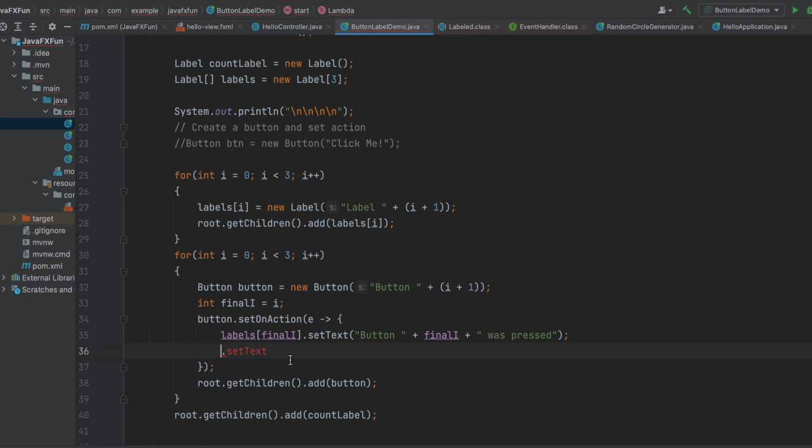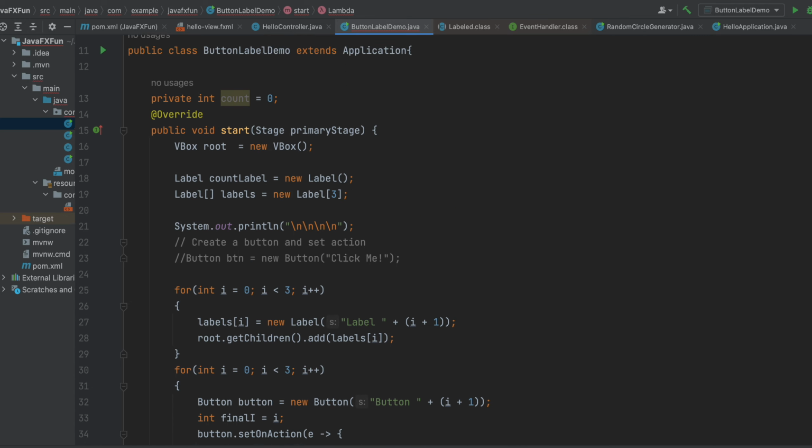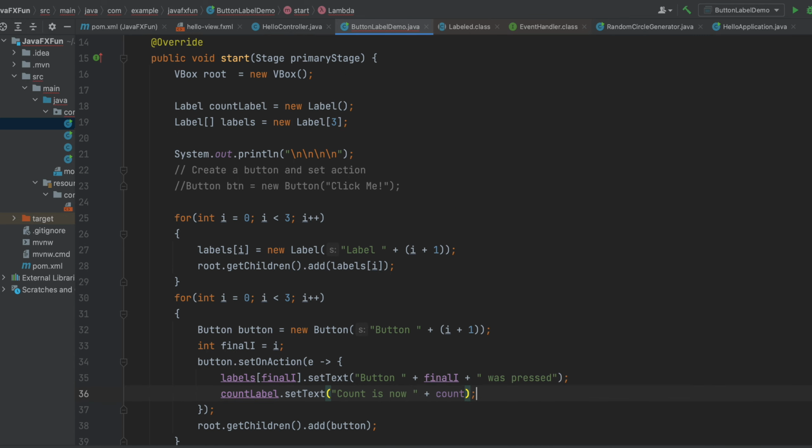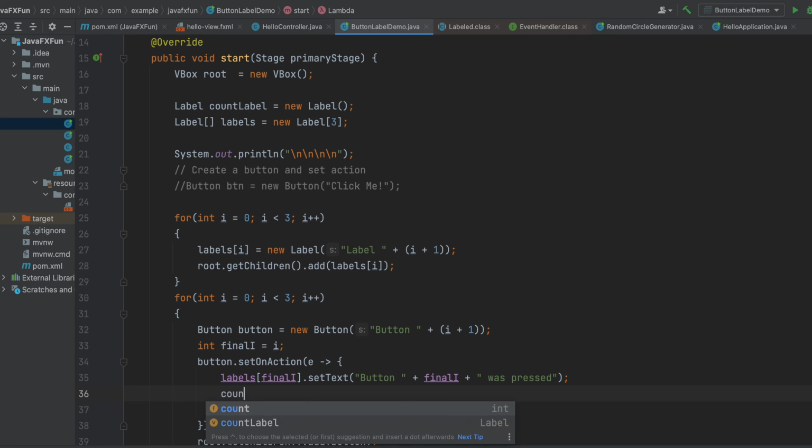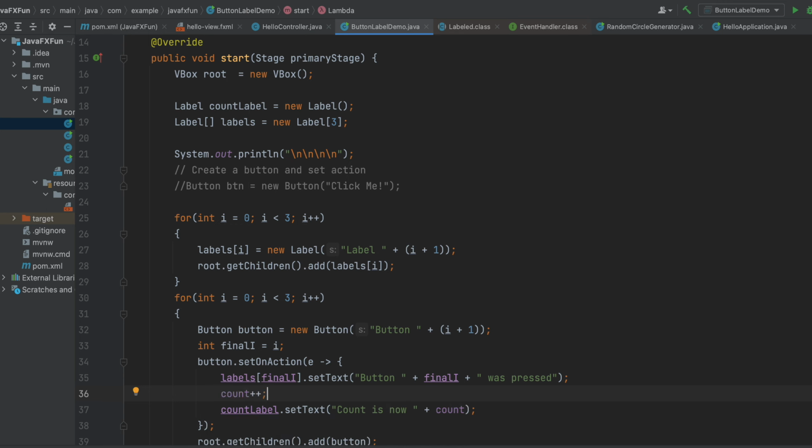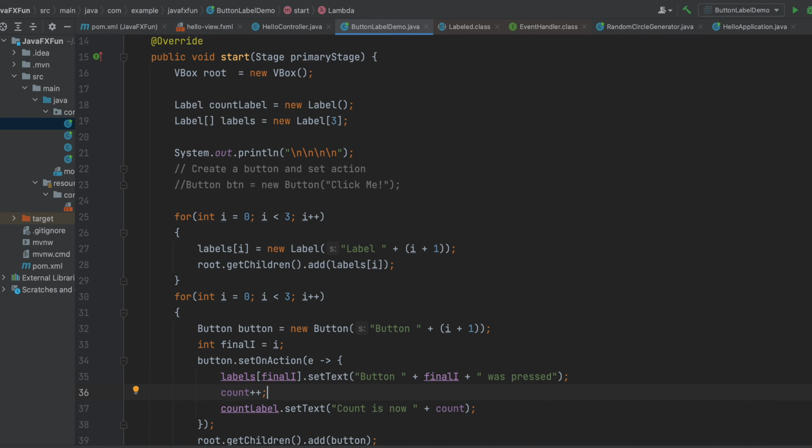Okay. So now for that label, count label, I'm going to set the text. And I'm going to say the count is now, and I'm just going to take my variable called count. But first, after the button's pressed, I'm not going to want to say the count. I'm going to want to increment it first. The count's going to go up by 1, and then we're going to update what the count label says.